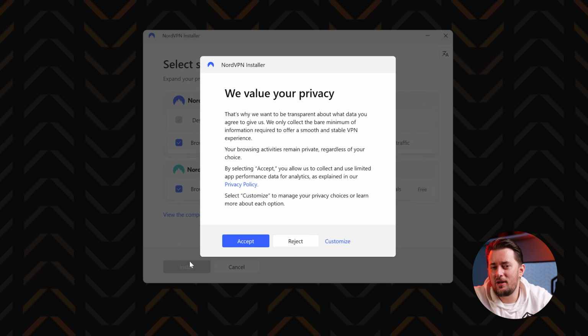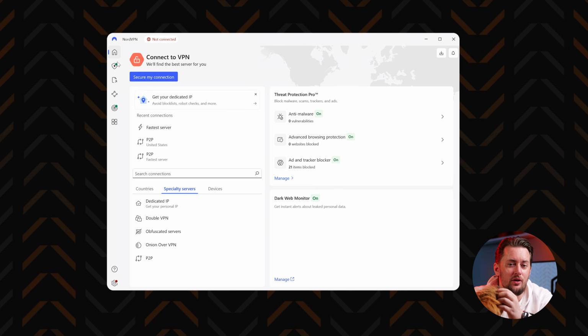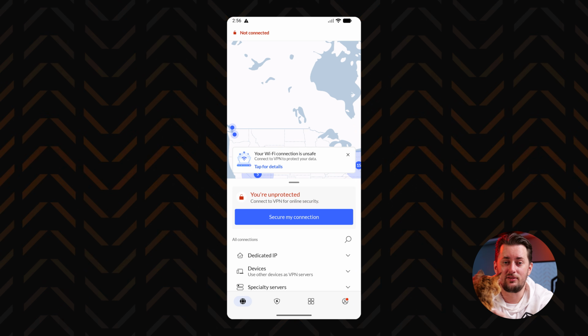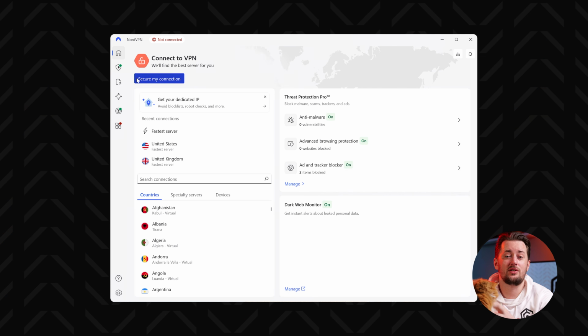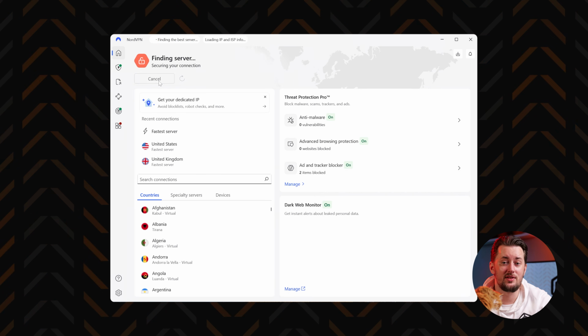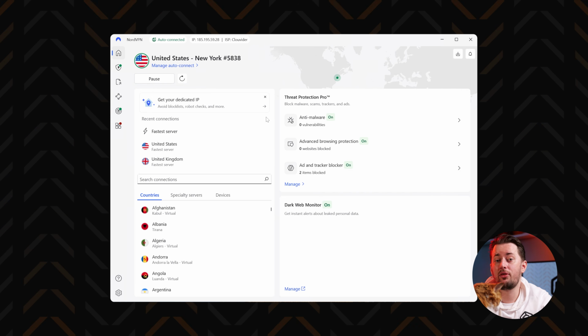I remember it was a little bit annoying to deal with the permissions at first, but it's pretty much smooth sailing after that. I have the app on Windows here, but the Mac version looks almost the same, just missing a couple of features that I'll mention as I go through it. Mobile apps are similar too, with a slightly different layout. Honestly, the main thing you'll use is the Secure My Connection button. One tap and it connects you to the fastest nearby server, but you can also pick a specific location either from the list or through the search bar.